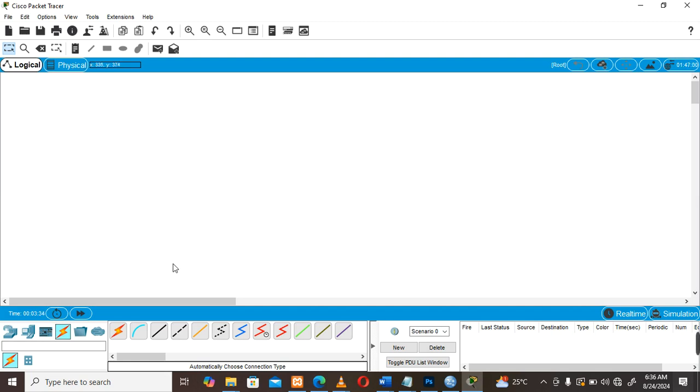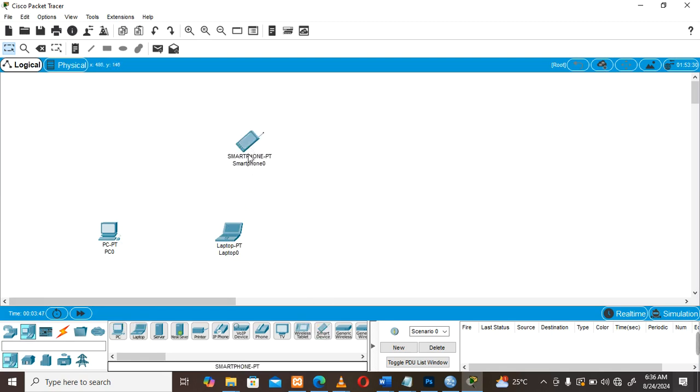The first thing that we're going to do is to get our end devices. You can choose any of them. First we're going to choose a PC, a laptop, then of course a smart device, that is a mobile phone. Then we need our wireless devices, and I am going to take the access point, that is the Access Point-PT. That is where I'm moving the cursor over.